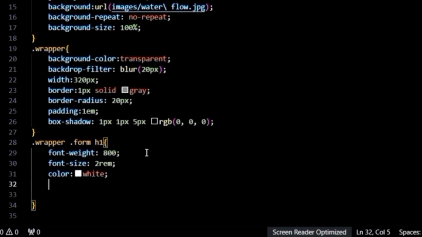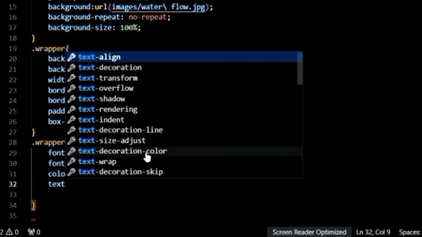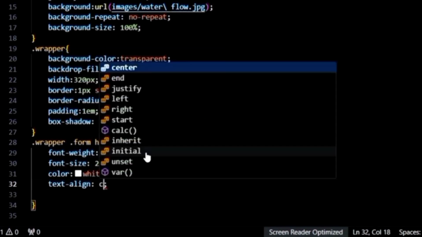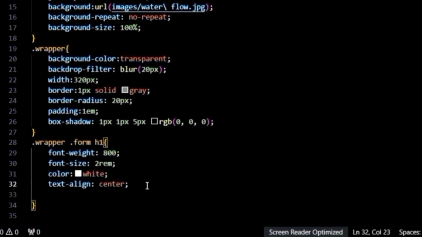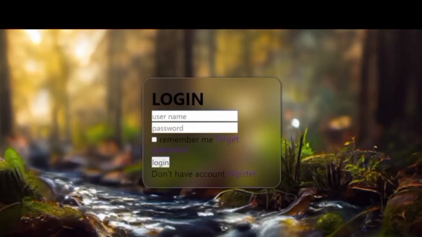Then I want to align my text to the center, so I'll write text-align: center. This text-align will take my login text to the center of my form. Let me just show you what I'm talking about. Because I made it 800 bold, it's so big like this, and the font size is 2 rem, I aligned it to the center, and I made the color white. So I'm only targeting this login.